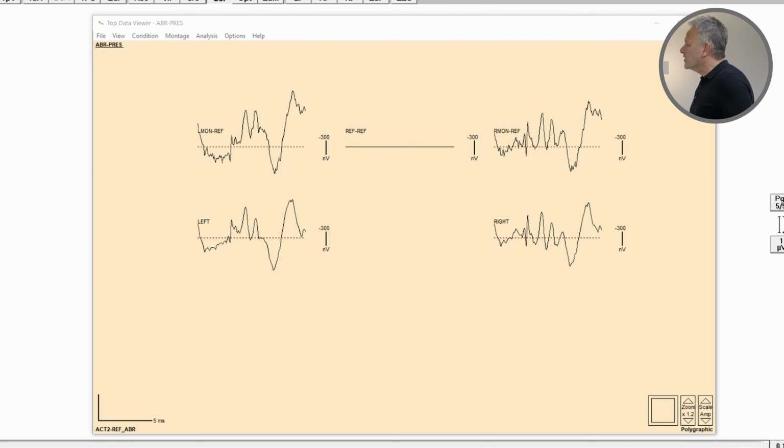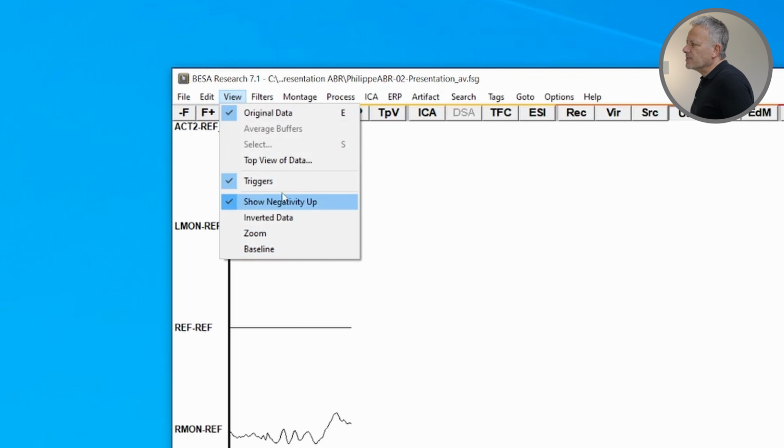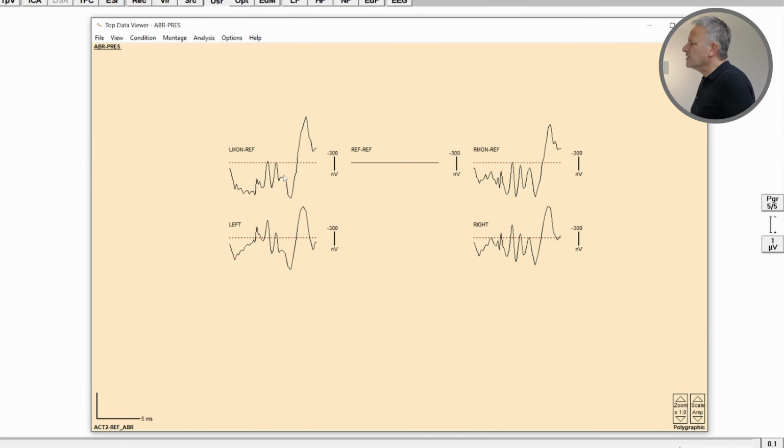And when we open our overhead display again, top view of the data, we can see the data is much nicer now. We can move this one and superimpose it with the right channel, and we can see the waveforms 1 to 5 are quite nicely seen. So 5, I assume, is around here. I think that's pretty safe to say.